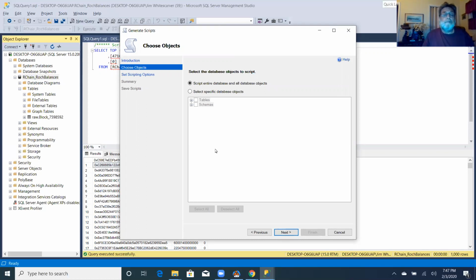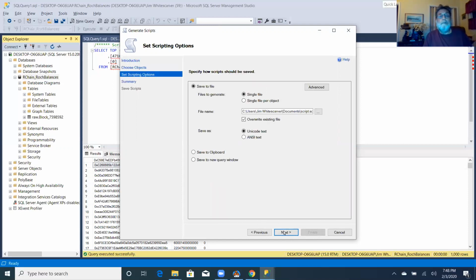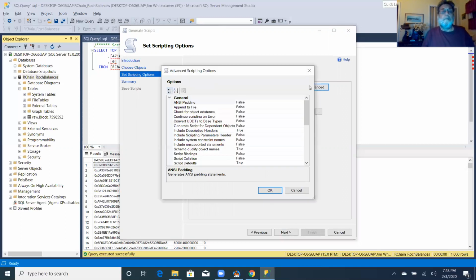So now you can select specific objects or the entire database. So we've only got one object, but let's select specific objects, expand tables, and select the table. And then if you click next, feel free to look at your schema. You can script your schema as well if you wanted, but we don't want to because we're only going to do an insert. So if you click next, and then you click advanced, top right, and then you scroll down.